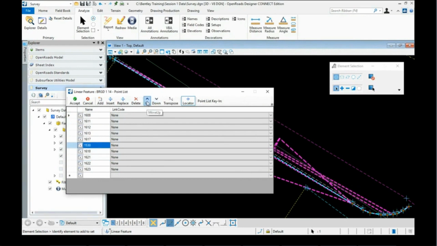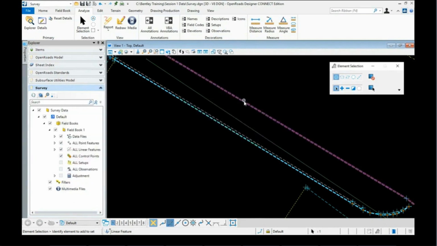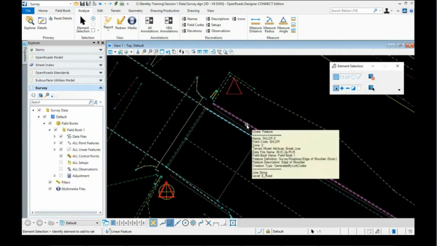So now that I'm not relying on link codes, but I'm using a point list, it's allowing me to do some different types of edits in which the order in the field book is not as important. So a lot of flexibility there. Just wanted to show those two options in doing our editing.